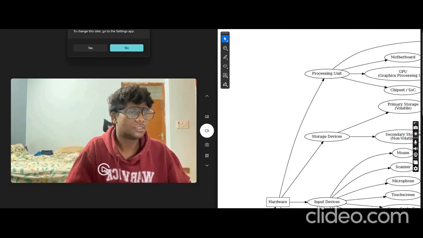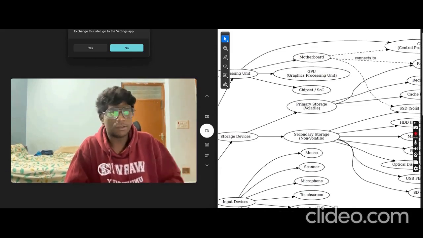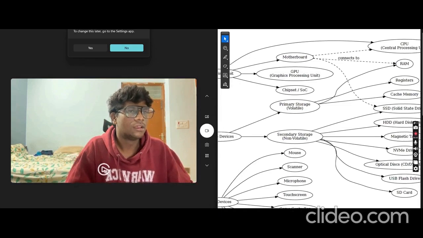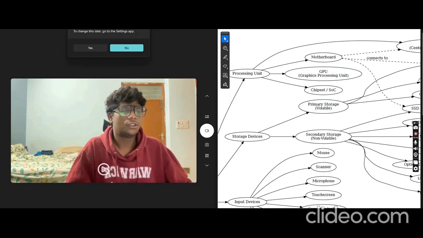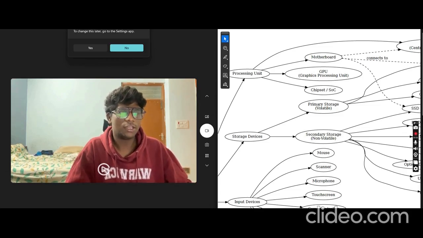So under processing unit, we have our motherboard, our GPU, and a chipset or SoC. Our motherboard is nothing but the brain of the computer. So the motherboard consists of a CPU and RAM. We also have GPU. The GPU or the graphics processing unit is the unit which runs all the graphical processing of the computer. For example, we have our video games or any video editing software that uses the GPU. The chipset is nothing but the processor of the computer. For example, we have Ryzen processors or Intel processors, so on and so forth.